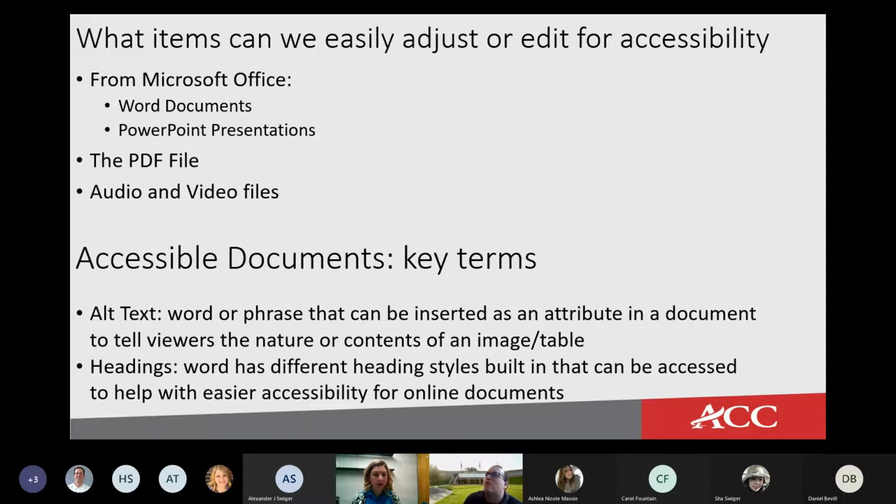So what can we do to adjust or edit for accessibility? Well, we all have Microsoft Office 365 at Alvin Community College. Those of you who are visiting from other campuses, do you have Office 365 or other editing software, or access to Creative Cloud, that kind of thing? What do you have? We'll make it a little bit of a conversation piece.